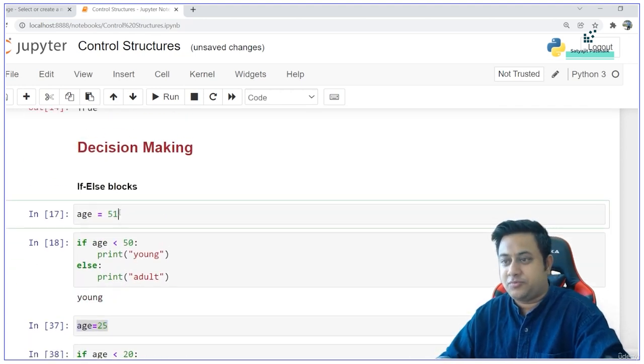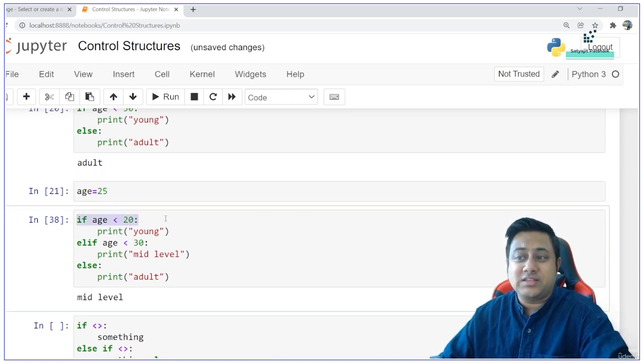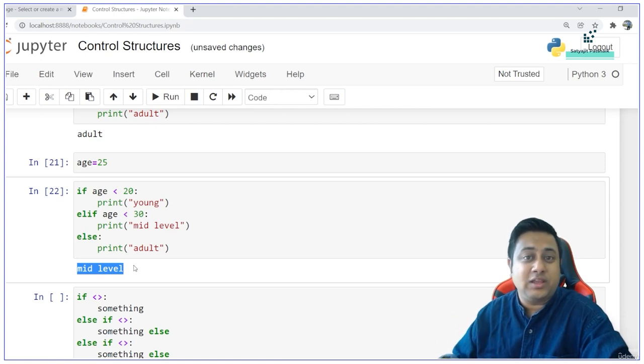So let me just remove this one. This one is adult and this one is young. Here what I'm doing is, if age is less than 20, young, else if mid-level, else adult. Then I'm getting it as mid-level, so I'm falling in the mid-level category.